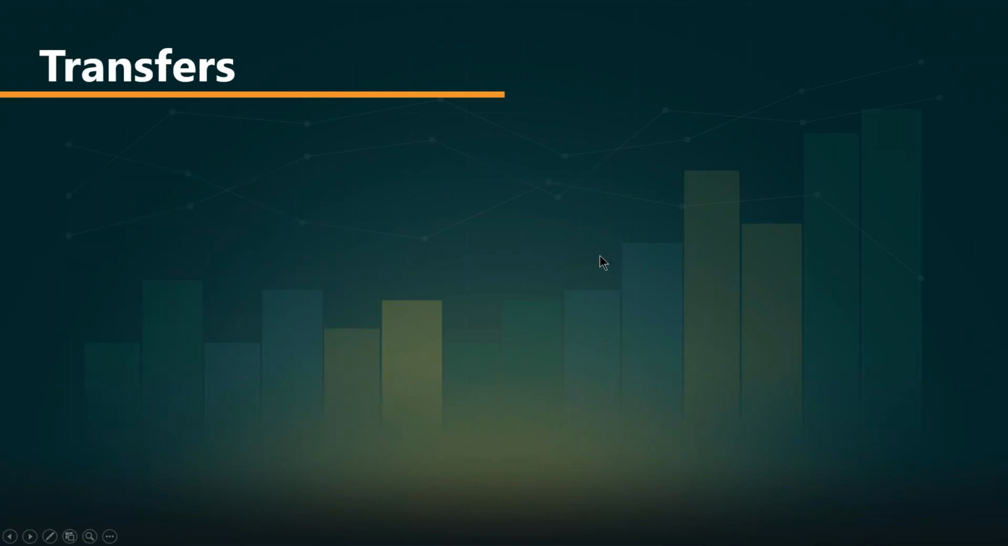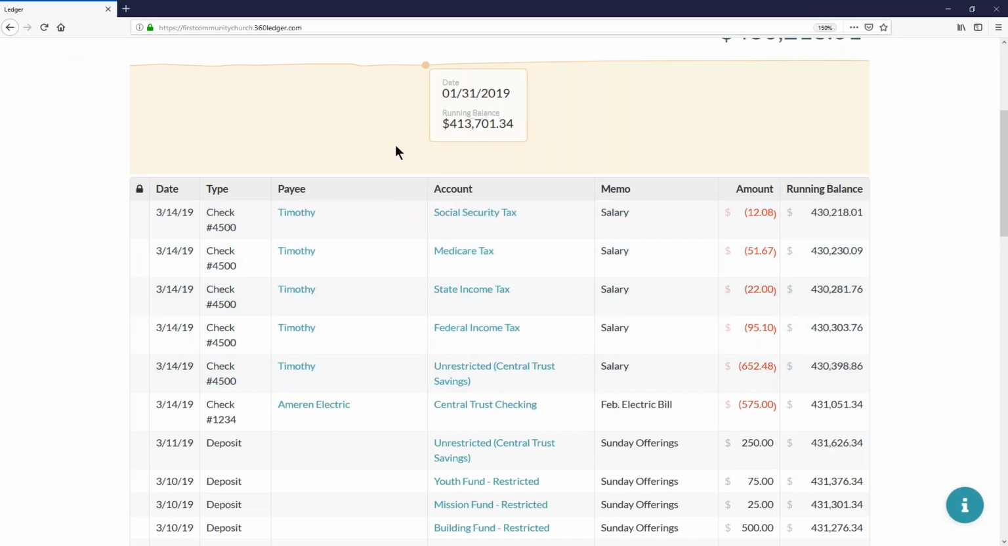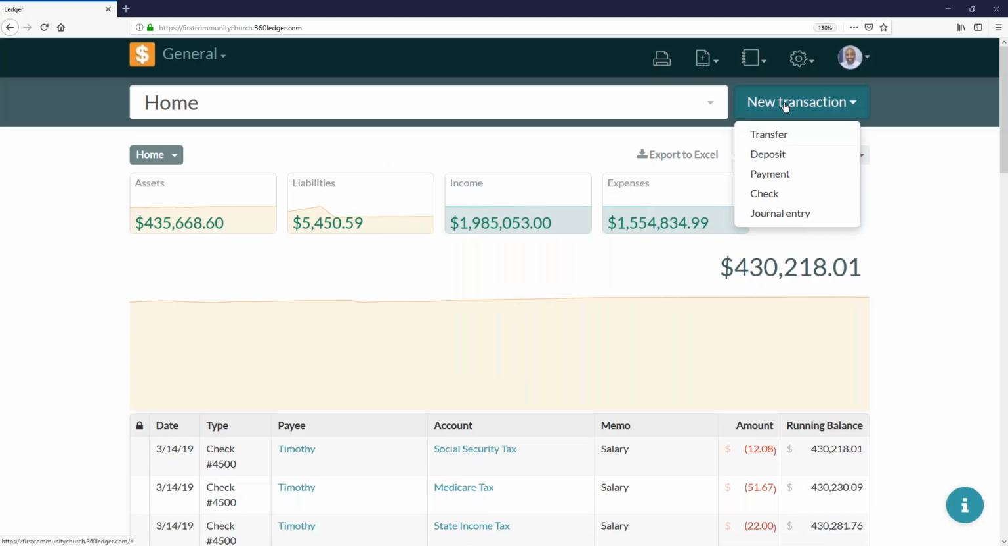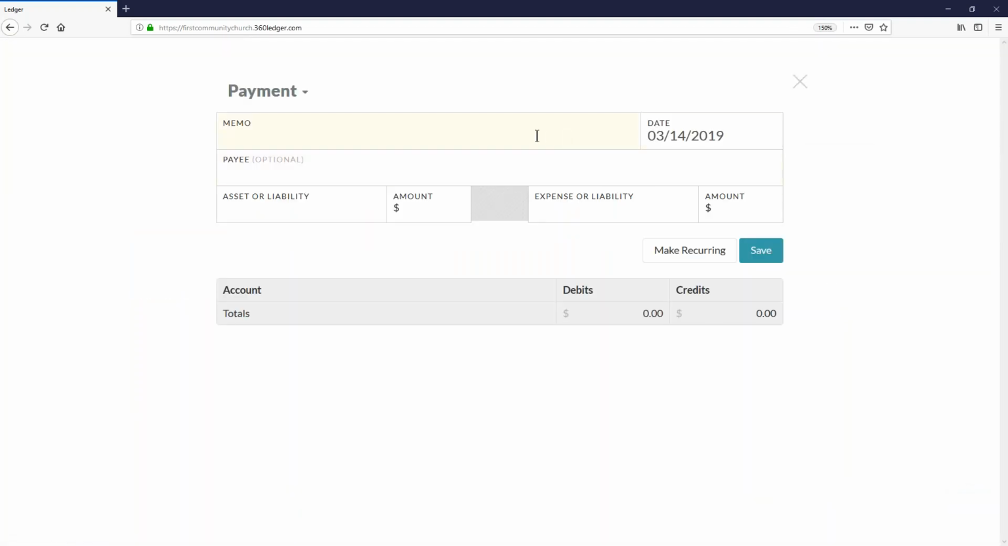Let's go ahead and switch back to Church360 Ledger. We'll go to new transaction and we'll go to payment. So in my life, I make my electronic payments through my bank. So in most cases, every once in a while, I have to go to a website to make an electronic payment, but in most cases, I'm making it to the bank.